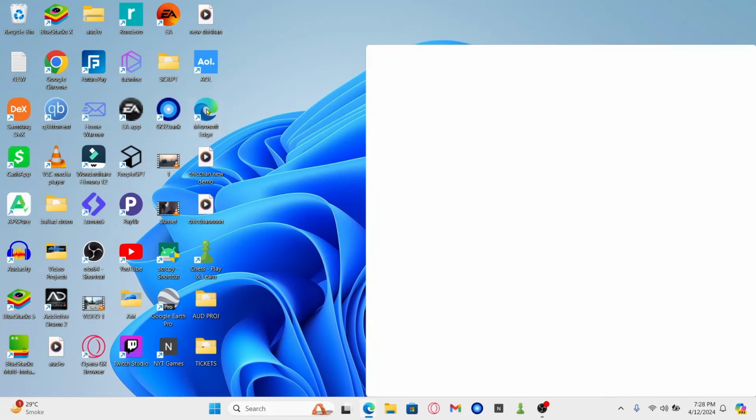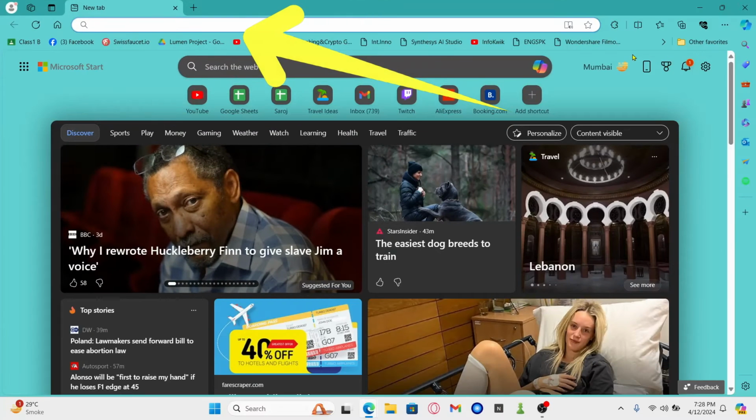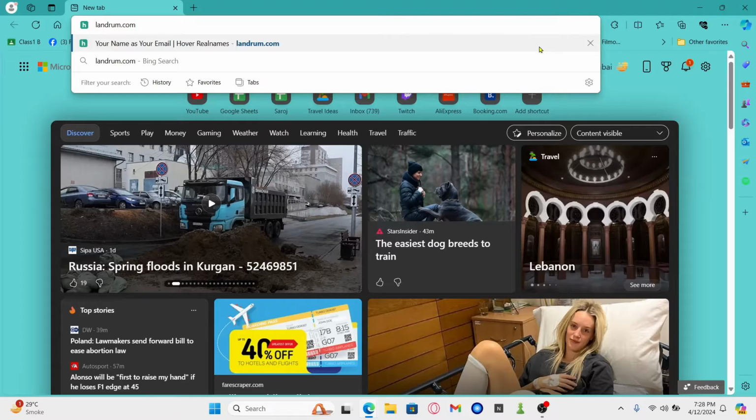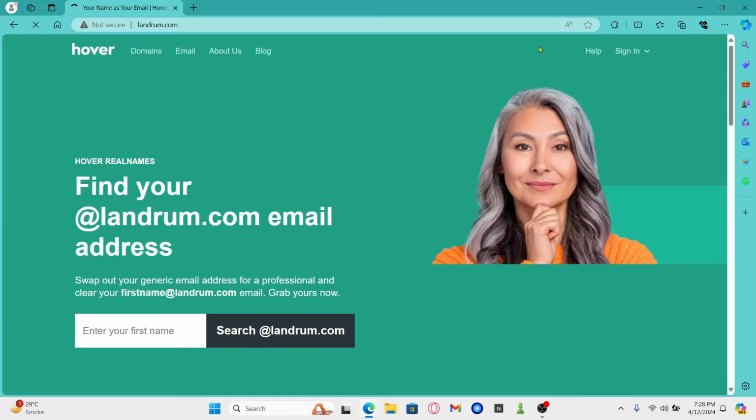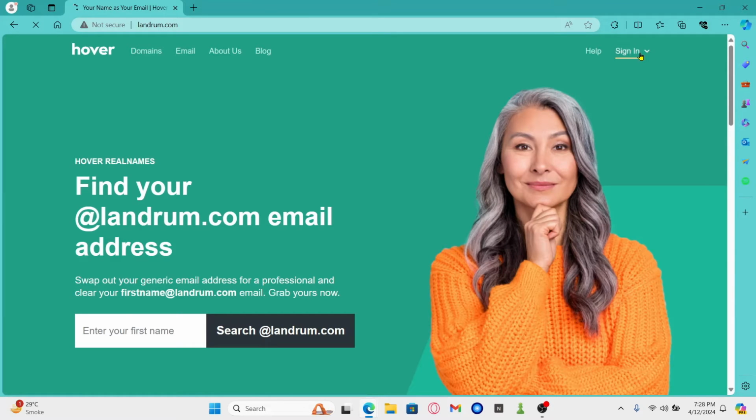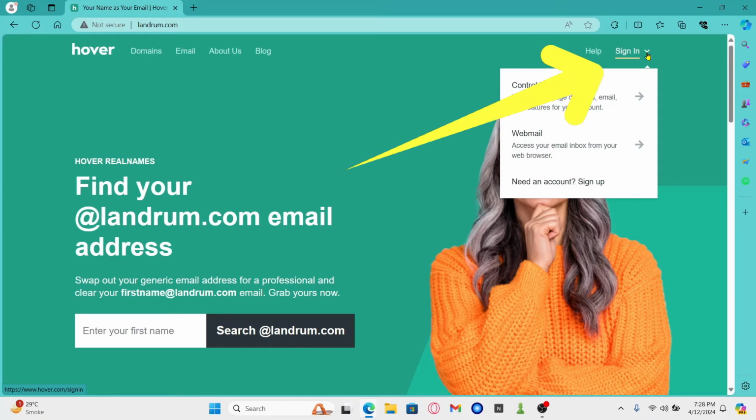First of all, open up your web browser and then in the address bar type in landrum.com and press enter. You will now be taken into the official Landrum homepage. Now click on the sign in button at the top right corner and then choose your appropriate login portal.